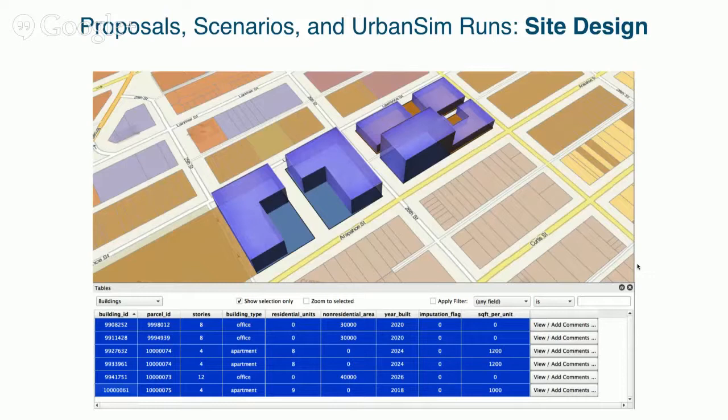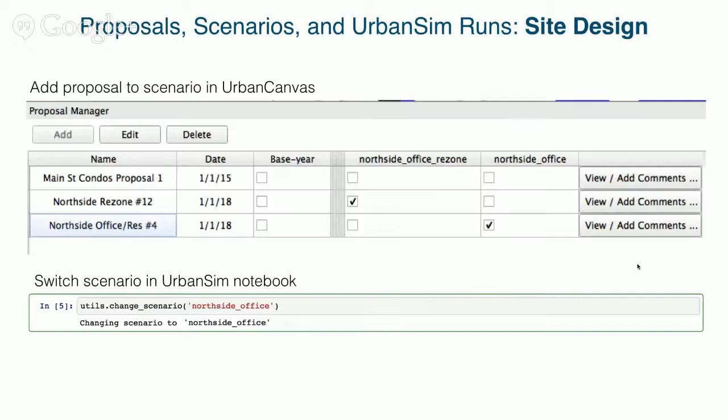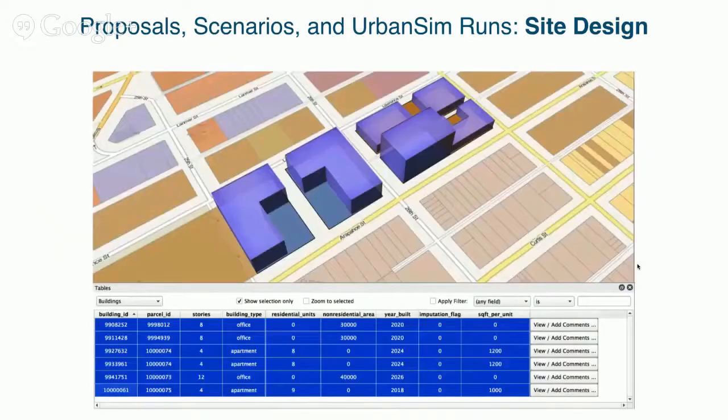And we can specify that in a proposal, tie that proposal to a scenario, and in much the same way, pass that proposal into UrbanSim, and that gets constructed in a simulation.